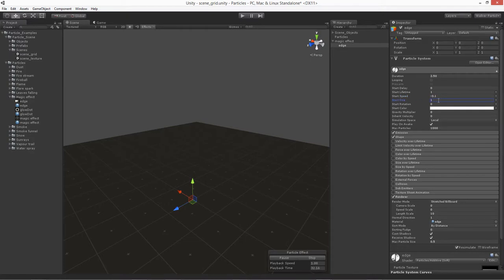The start size for this one, let's go ahead and set up a 2 constant here. We don't want them as big as they are, we just want it at a kind of smaller value. We'll do like a 0.05 to 0.25. Let's see how that looks real quick.